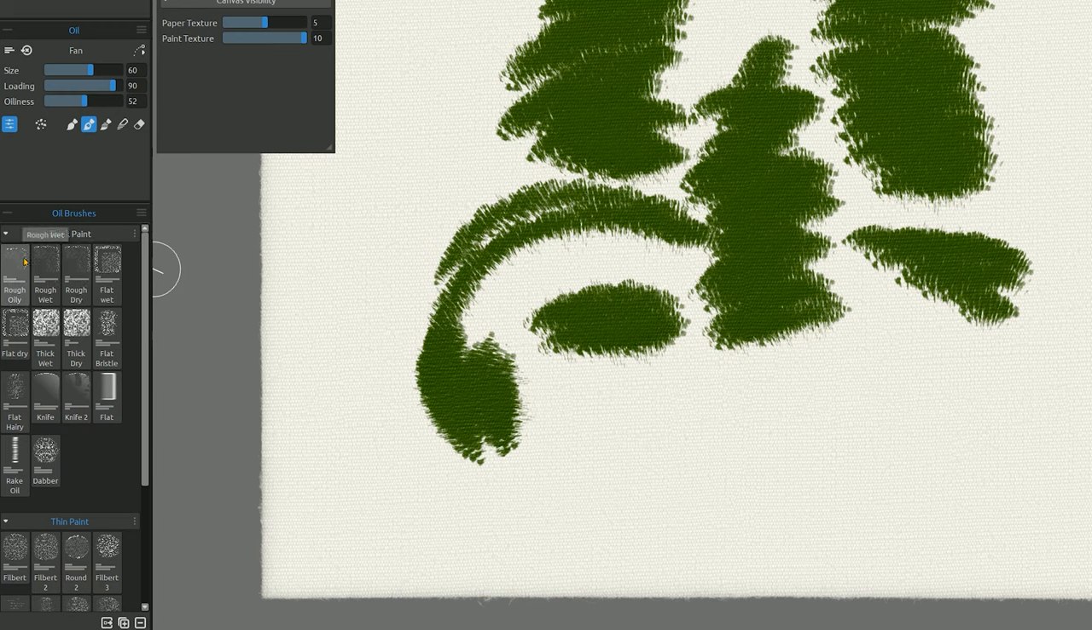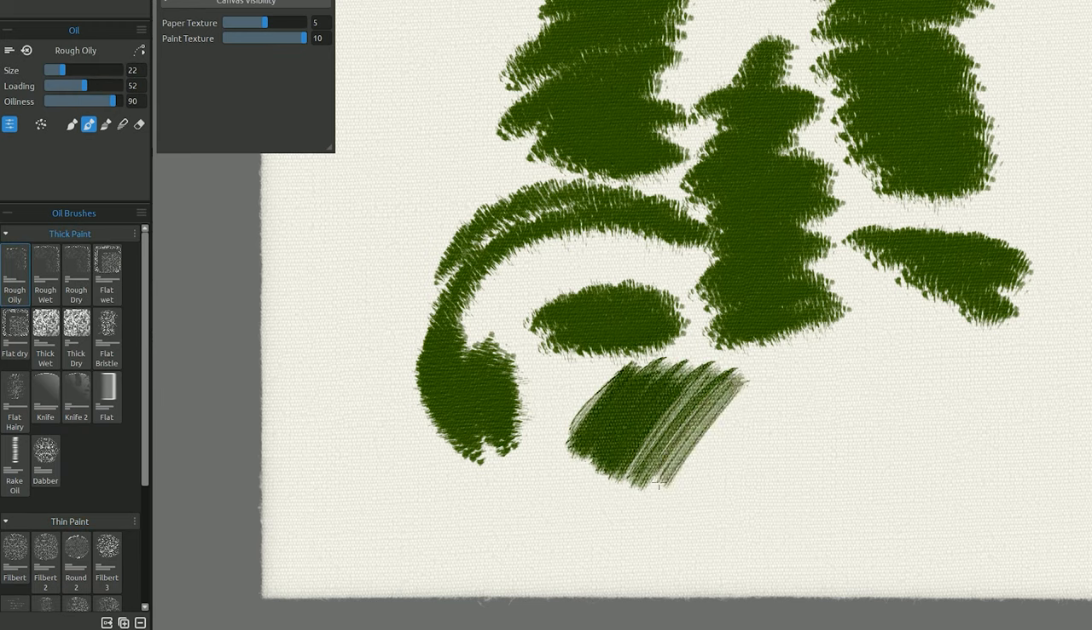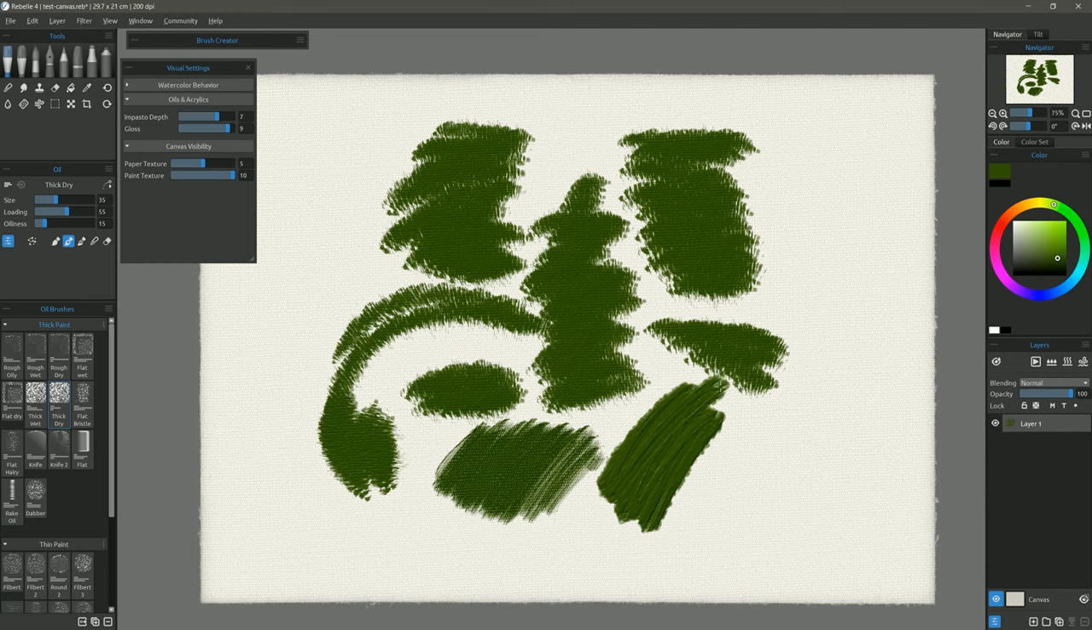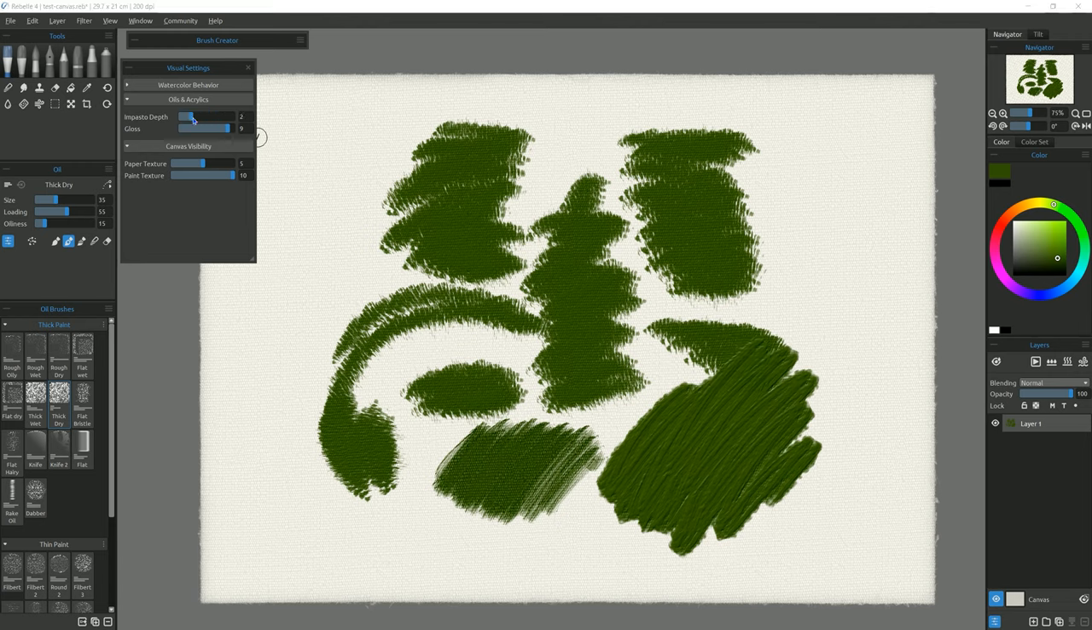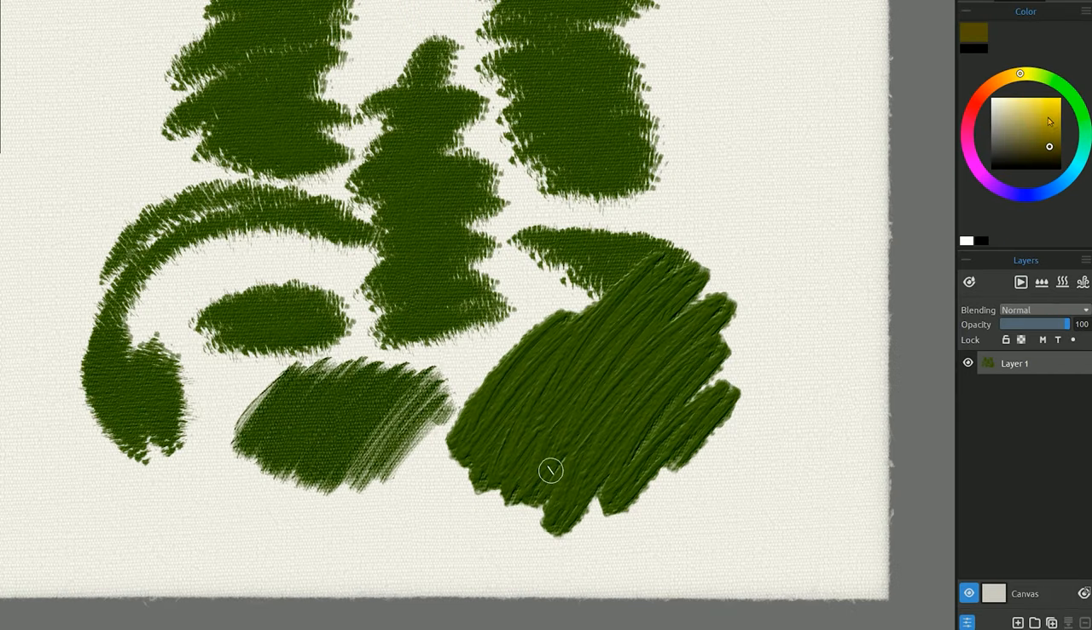So for example, I could select rough oily. You can see it has really nice thick paint. Or we could try thick dry. You can see this paint is really, really thick. And again, I can control the overall impasto depth here. If I want it to look less glossy and more flat, then I can do that as well. We'll go ahead and add some other colors to this and we can see how they build up.